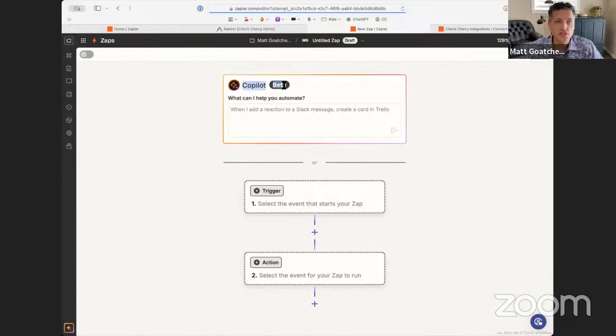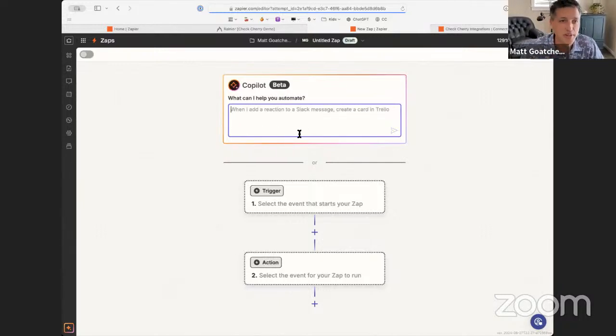And they've got this new Copilot beta stuff where you can tell it via AI exactly what you want to do. And maybe that works, maybe it doesn't. I haven't really played with it, but we're going to do it the old-fashioned way for now. So I'm going to ignore this. And instead, what I'm going to do is click this trigger. So select the event that starts your Zap.